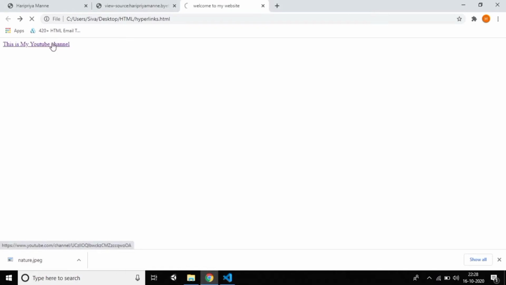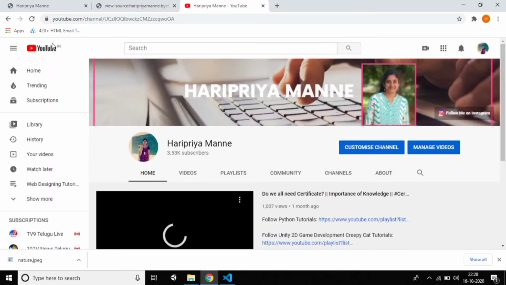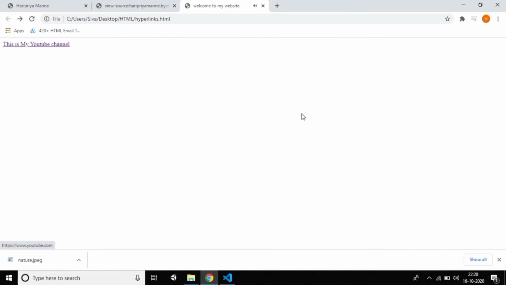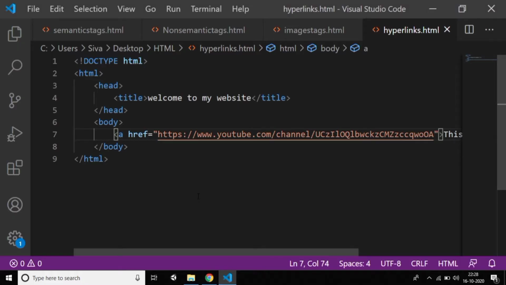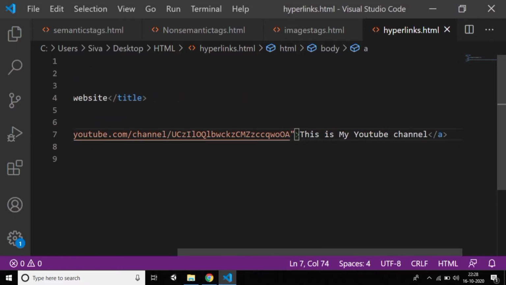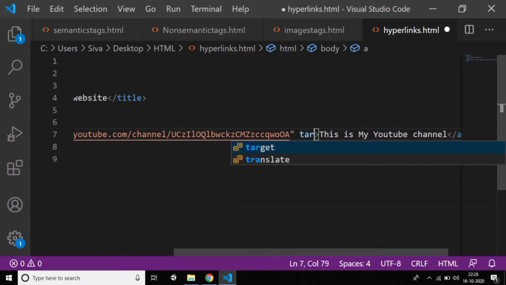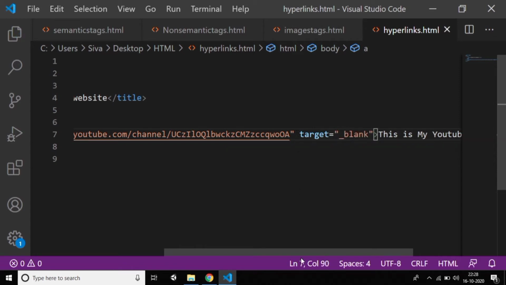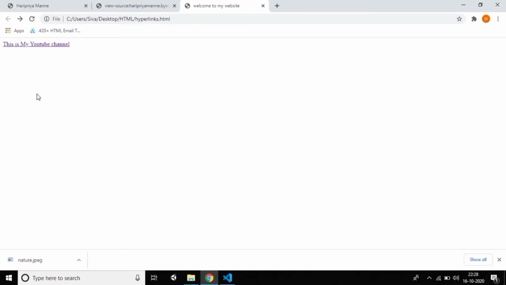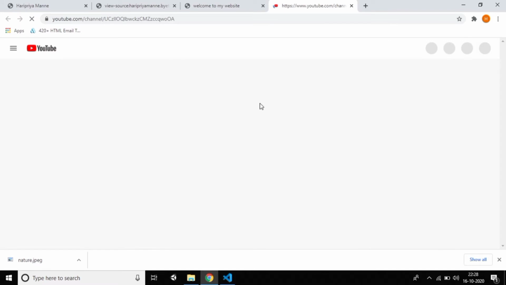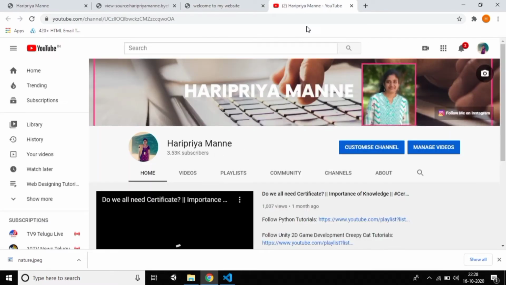When I opened the YouTube channel, it opened in the same page. I don't want to be on the same page. I want it in another page, a new tab. For that we have another attribute called target. In target you need to give blank. So give target equal to underscore blank, then Control S, reload this, and click. Did you observe that it opened in a new tab? This is the way to do that in a new tab.